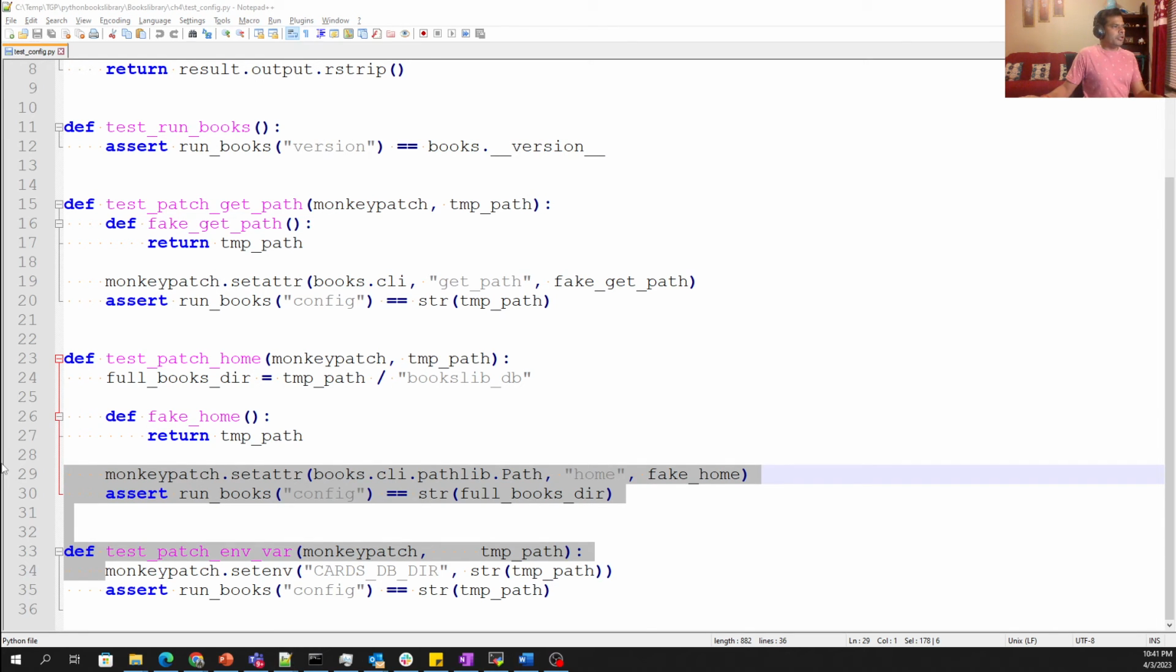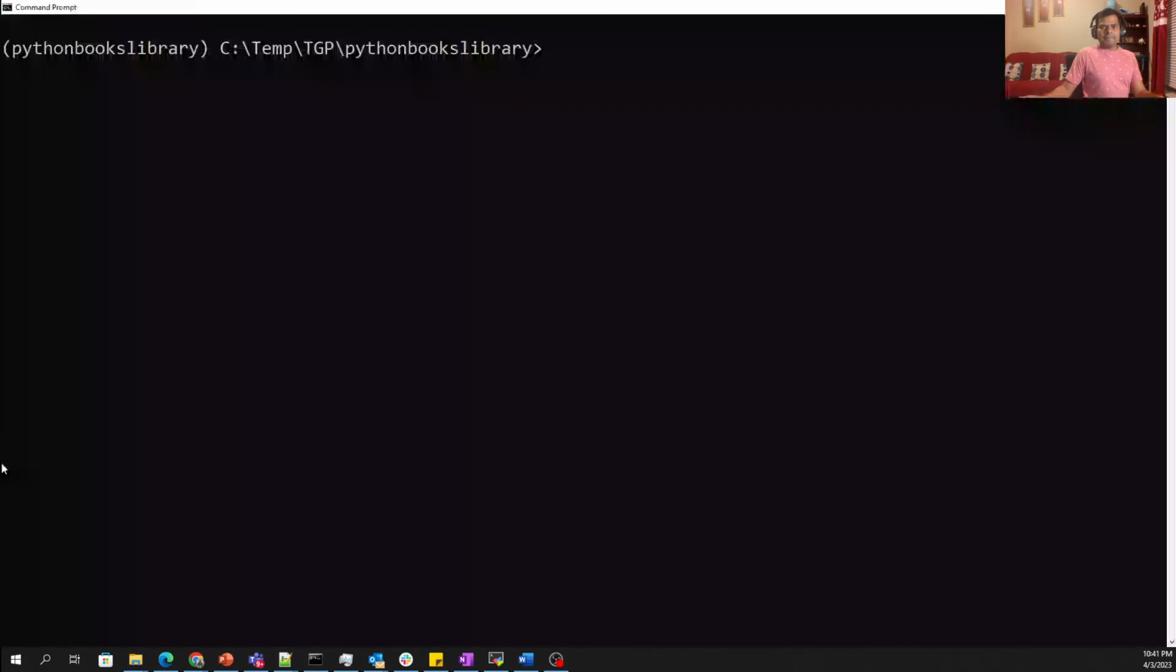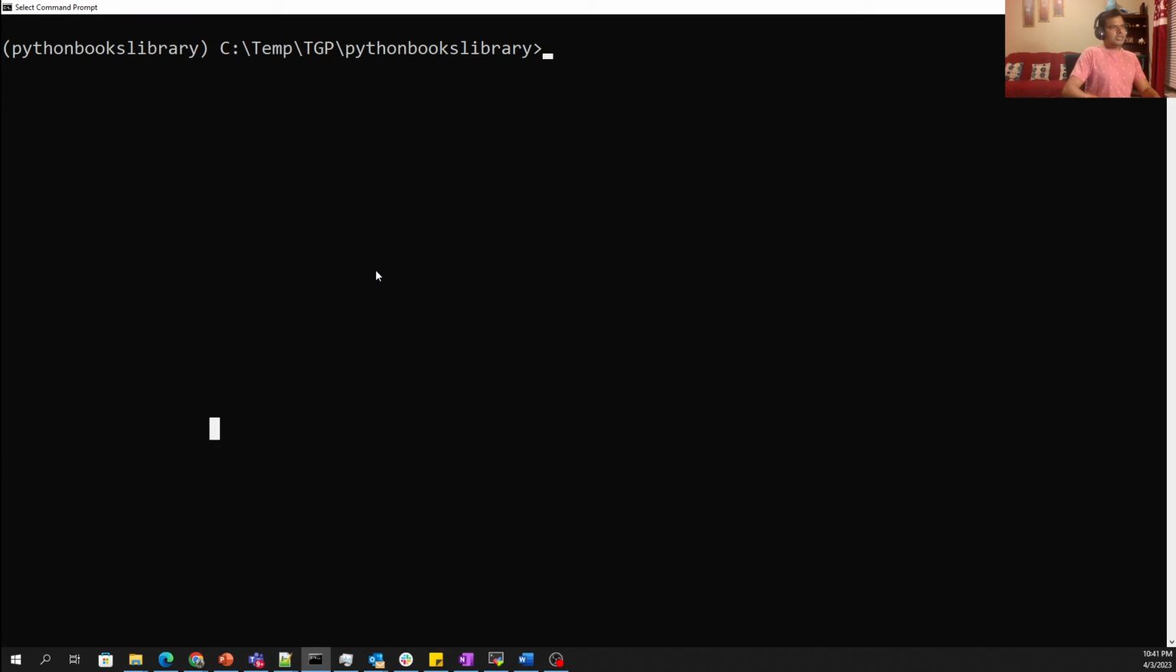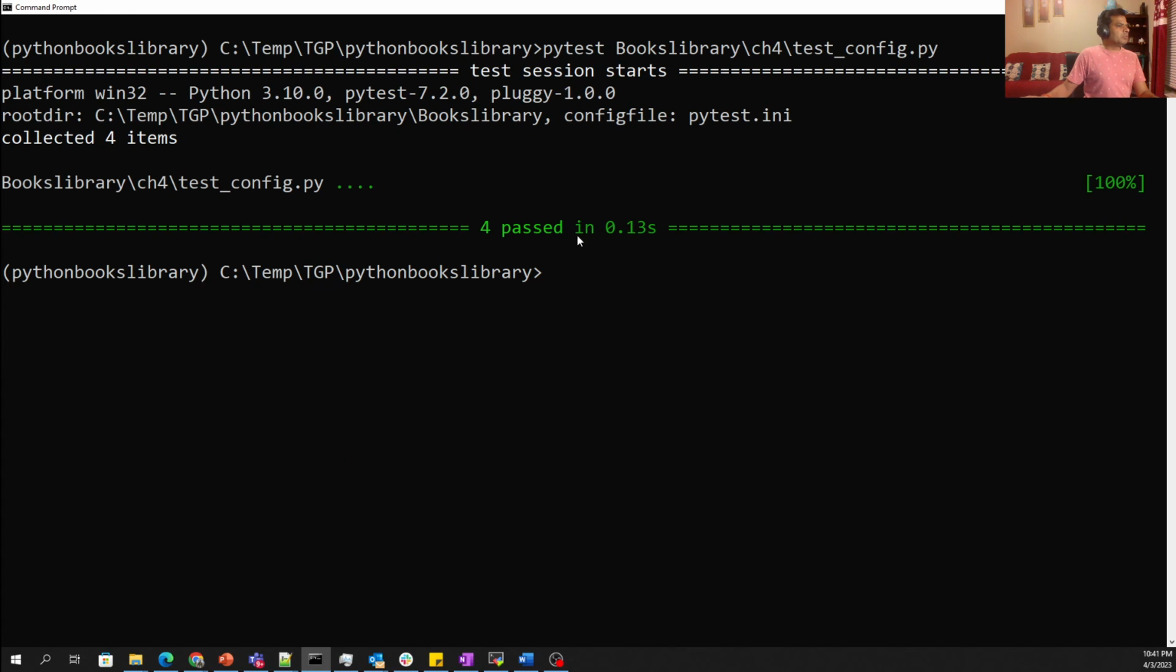Now we are bringing up the command prompt, and in this command prompt, I'll just run test_config.py, and we'll see that all the test cases pass. These four test cases are not simple test cases. One was the usual test case, but the remaining three were mock test cases. So now we see the power and beauty of this.